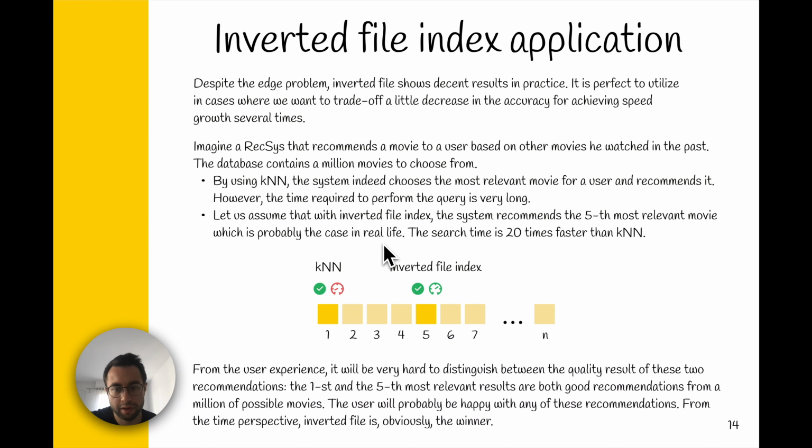Instead of this, we can use inverted file index, and let's say that you would retrieve the 5th or the 10th best result for a user, but the search process will be 20 times faster than kNN. And honestly, if I were a user, I wouldn't notice the difference between the first best recommended movie or the 5th one or even the 10th one. For me, it would still be an excellent result. But what I would notice is that the search time would be 20 times faster in the second case. So, this makes inverted file index a winner.